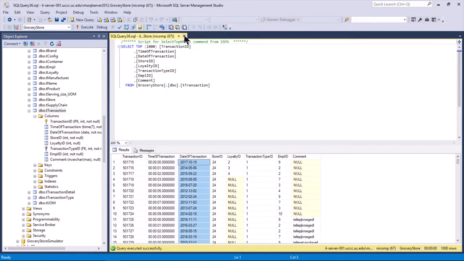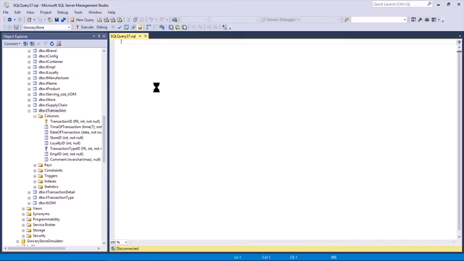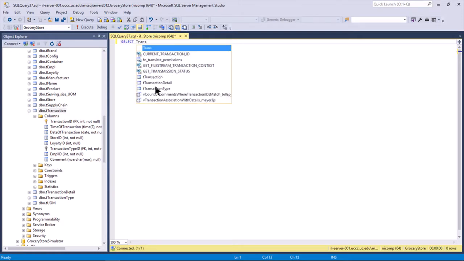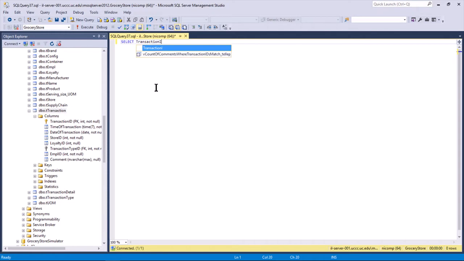Let's start over. We're only selecting a certain column from the table. Now if you look at the table, you can see there is a transaction ID in the transaction table. The reason we have the squiggle is because SSMS doesn't yet know what table we're referencing and it's assuming the worst. We'll ignore that for now.